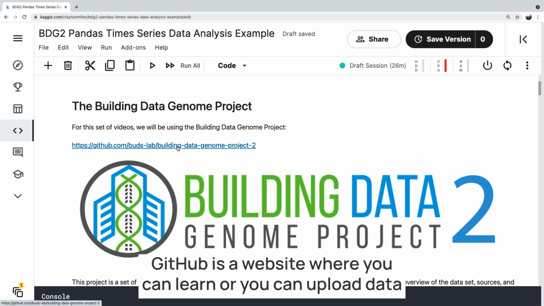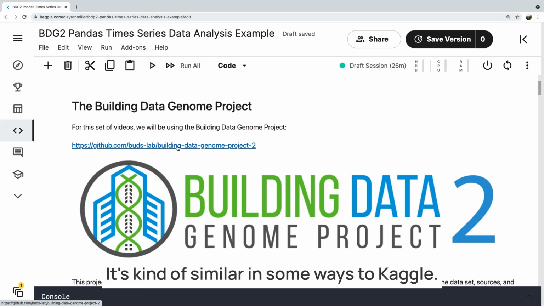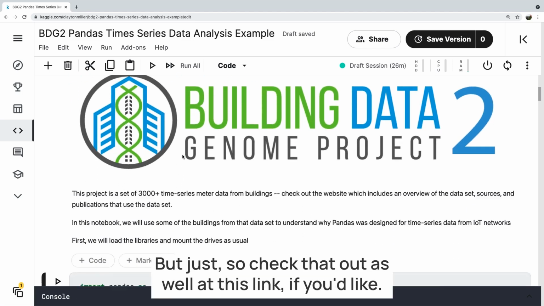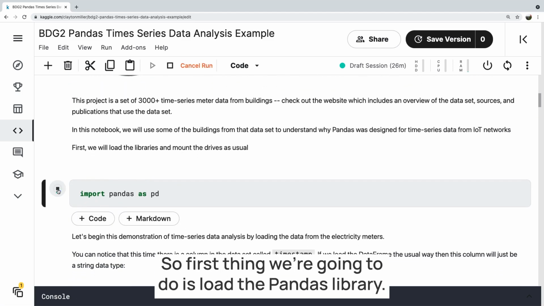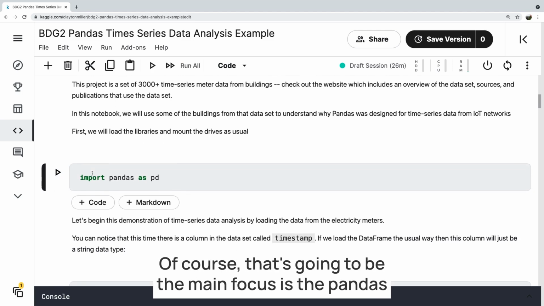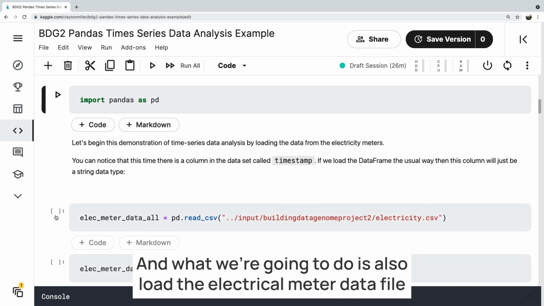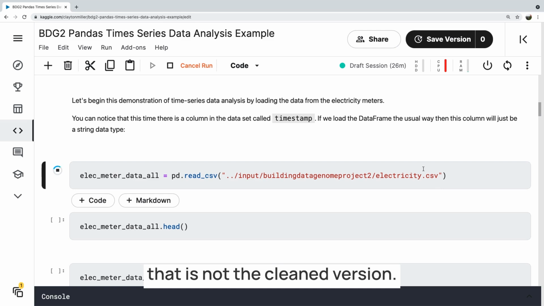GitHub is a website where you can upload data and code and different things. It's kind of similar in some ways to Kaggle, so check that out as well at this link if you'd like. So first thing we're going to do is load the pandas library. Of course, that's going to be the main focus, the pandas time series analysis functions. And we're also going to load the electrical meter data file that is not the cleaned version.